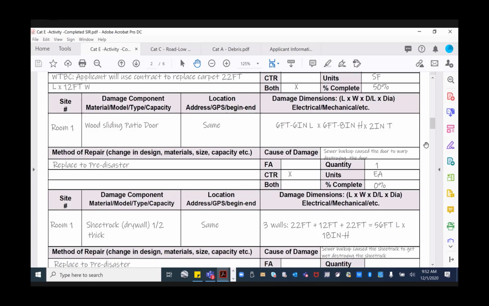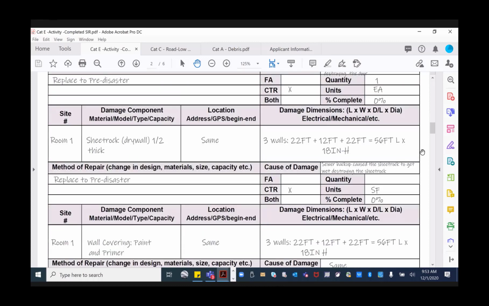The labor type is going to be contractor. So the applicant has identified that the contractor will replace and repair this door. It is currently 0% complete, and the method of repair is replace to pre-disaster. So the applicant would like the same door, the same make, model, and type, and they will just replace it in kind or back to pre-disaster. So you would continue that through this page.